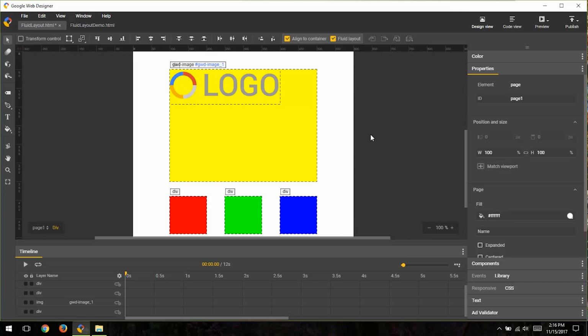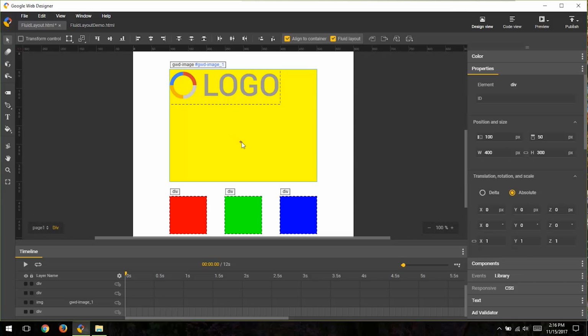You can also change the left, top, width, and height of individual elements. I'm going to click the yellow div here and change its left, top, width, and height by clicking on the units section of the controls and switching to use percent.